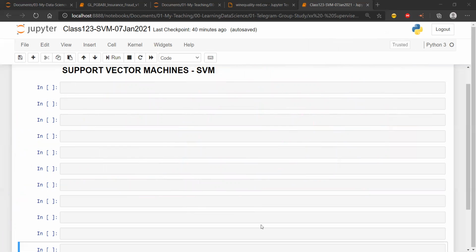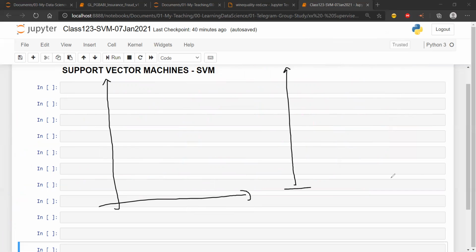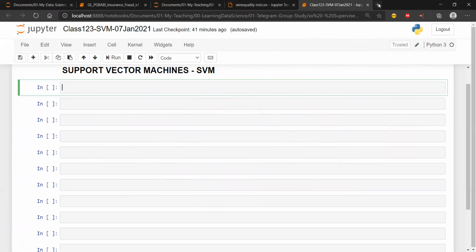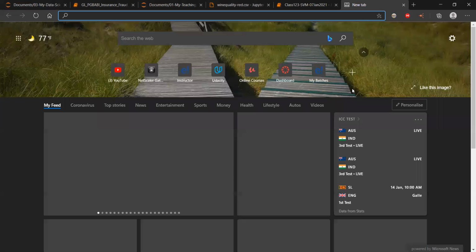Okay. Let me go ahead and show you one example or two cases which I wanted to show you. There are two cases which I may not even have to draw. I can show you directly in the blog. So let me just search for that blog here.